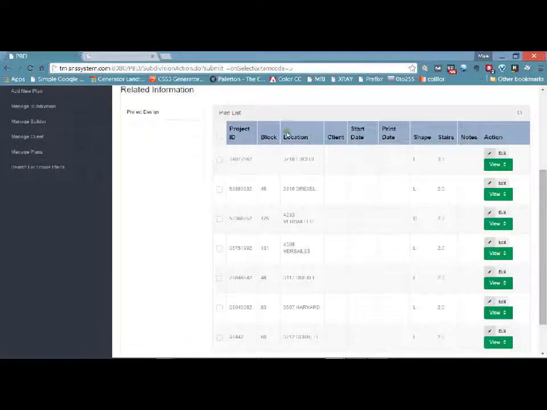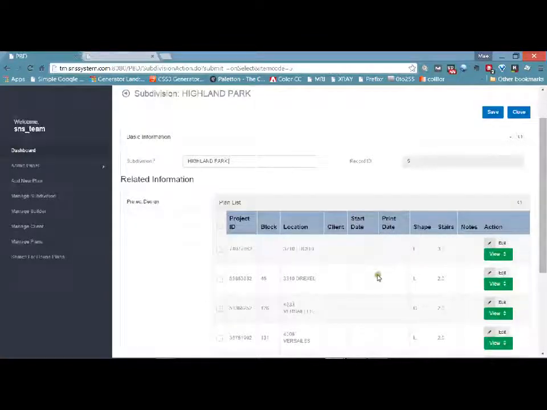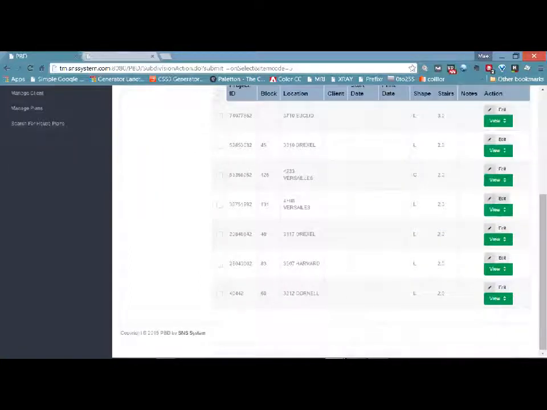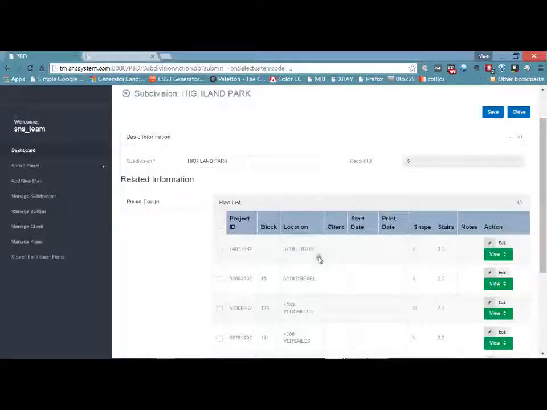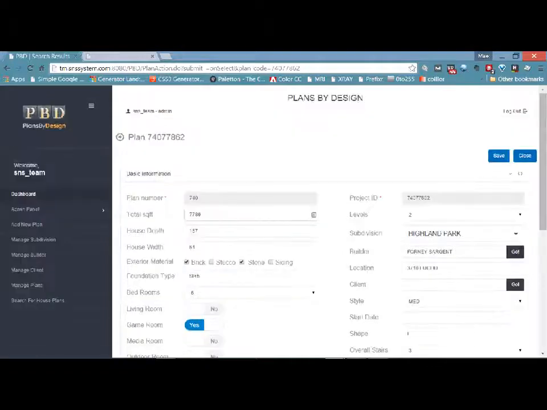So you have two options over here for all the plans that are located within this particular subdivision. And you can see the address, the basic address. If you want to actually edit those, the plans assigned to those project IDs, you just click the Edit button. And you can see it's associated, the project ID is 740777862 and is assigned to plan number 740. So, which is really a combination of the plan number and the total square footage, plus the number of levels, if I'm not mistaken. So that's what makes up the entire project ID.